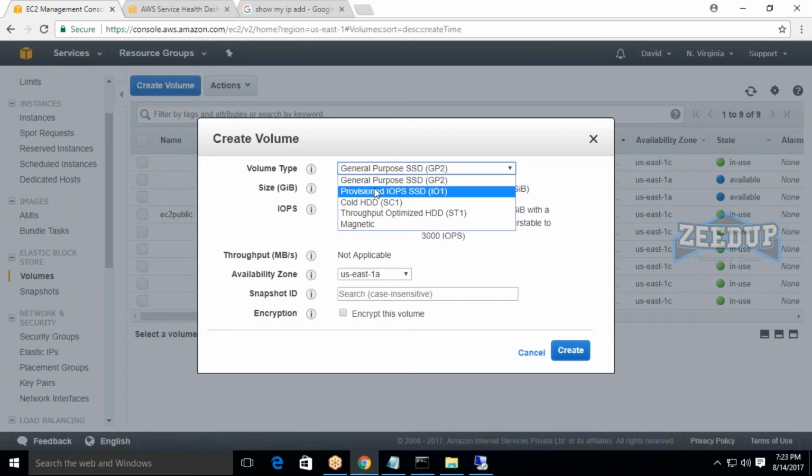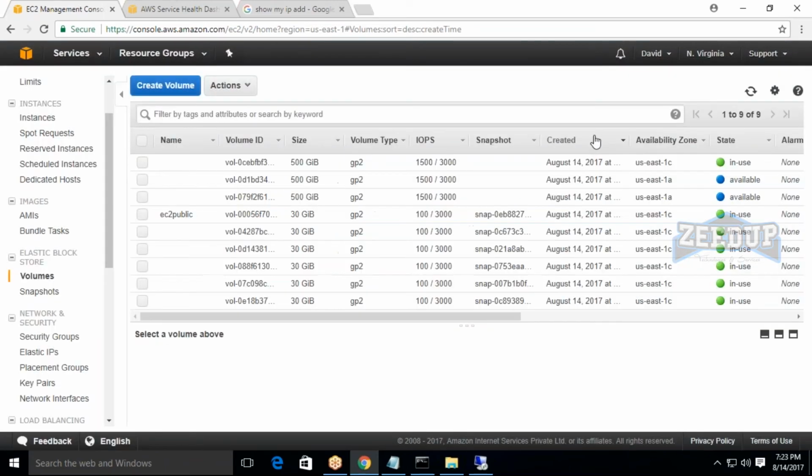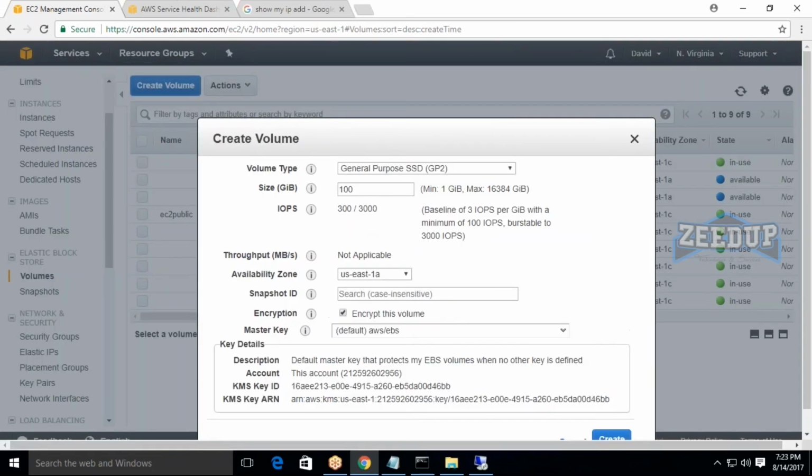When it comes to interviews, one question is: while creating EBS volumes, can you encrypt the volume? I can say yes, absolutely. You can encrypt the volumes. So how to do that? When you create a volume, here you can see we have the encryption option.